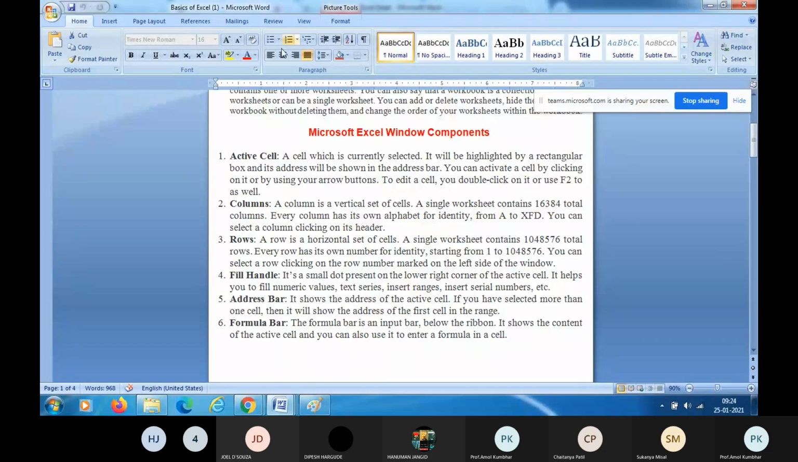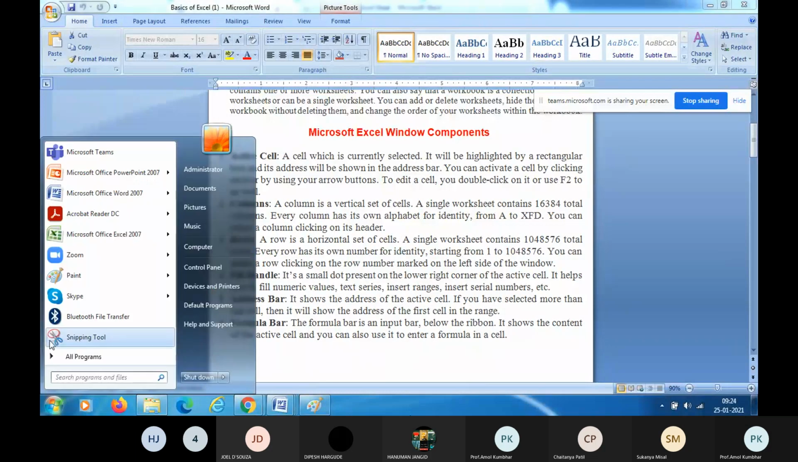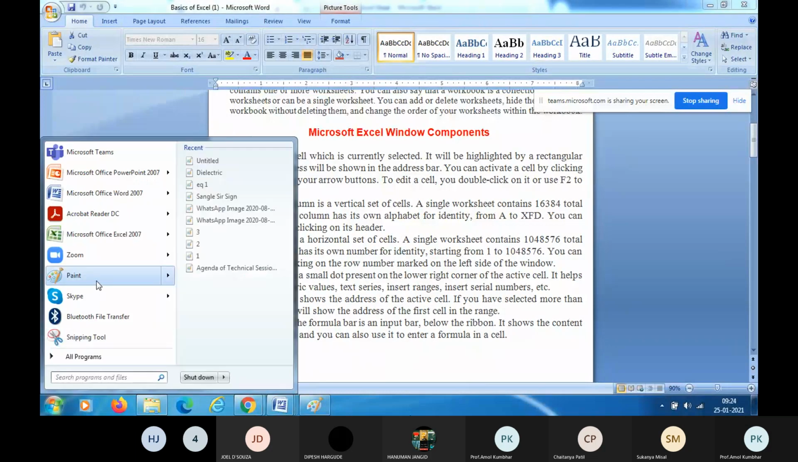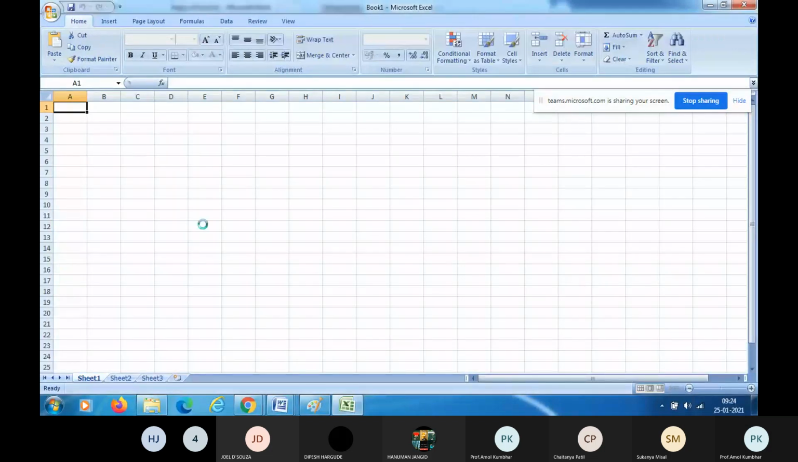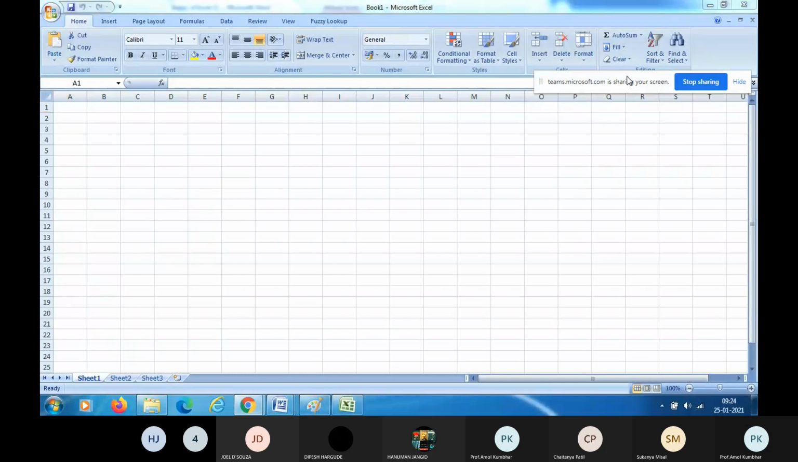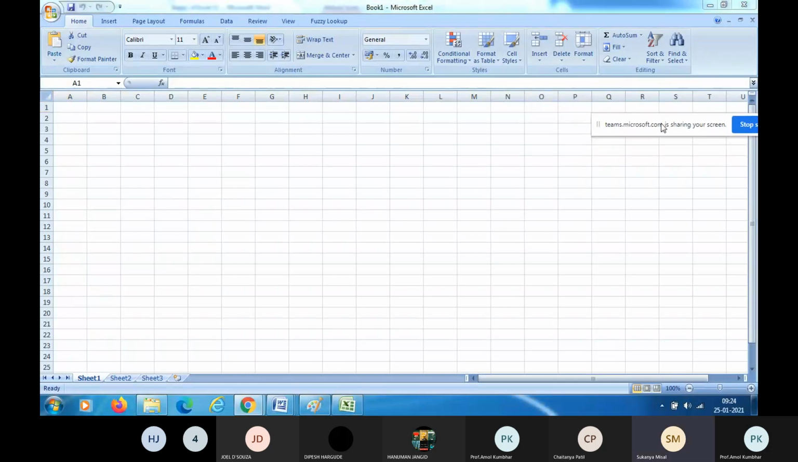So let us have one worksheet. I will open a new workbook by using Microsoft Office Excel 2007. Is it visible on your screen? Yes, sir.